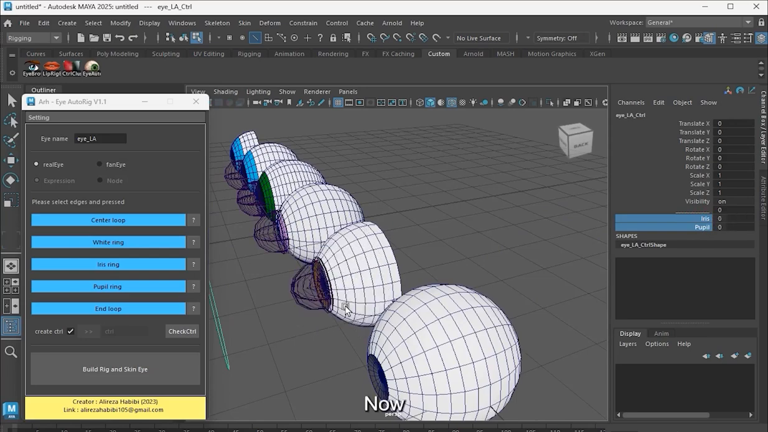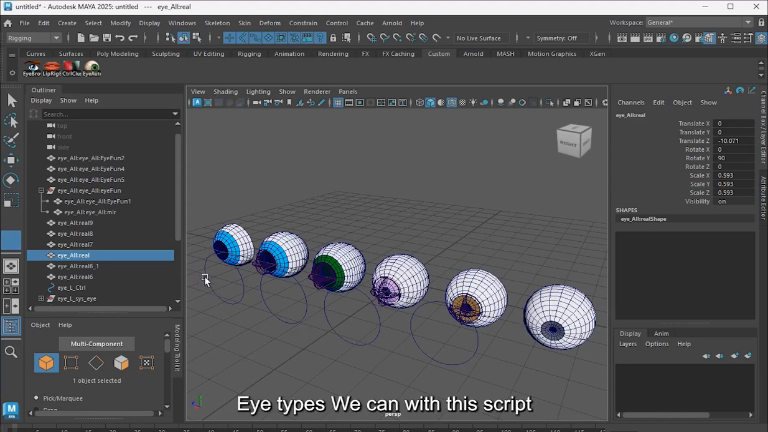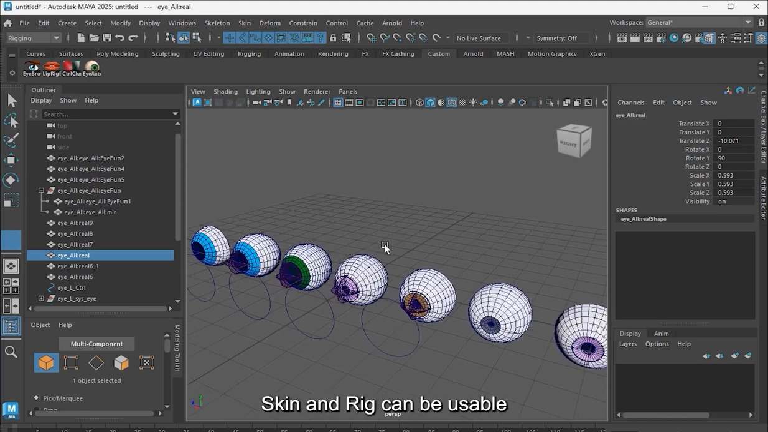Well, that's it for now. Eye types we can do with this script. Skin and rig can be usable.